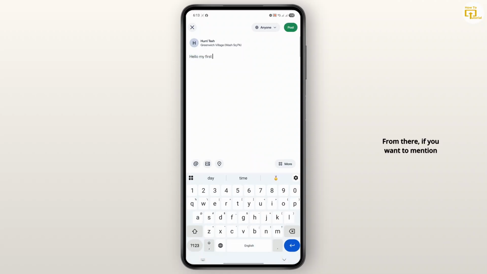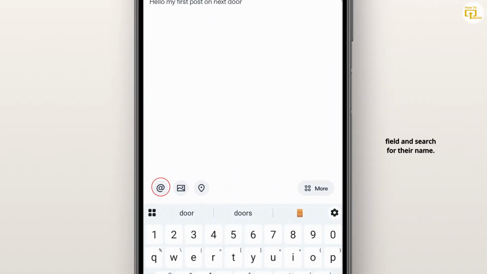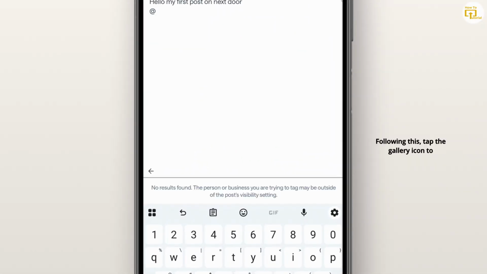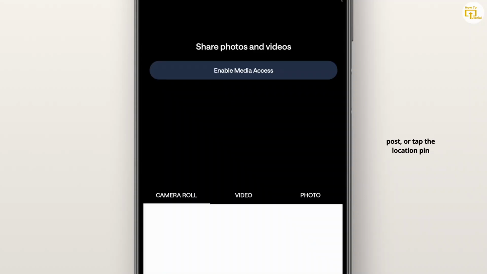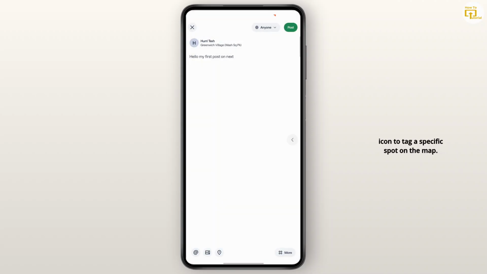community. From there, if you want to mention someone specific, tap the @ button below the text field and search for their name. Following this, tap the gallery icon to attach images to your post, or tap the location pin icon to tag a specific spot on the map.